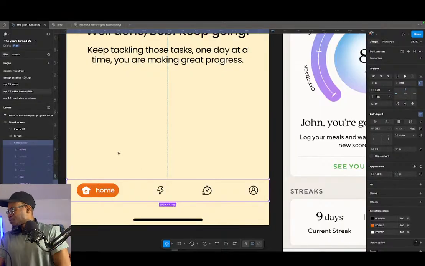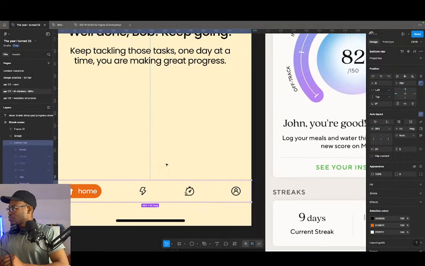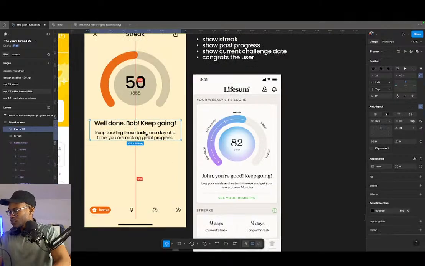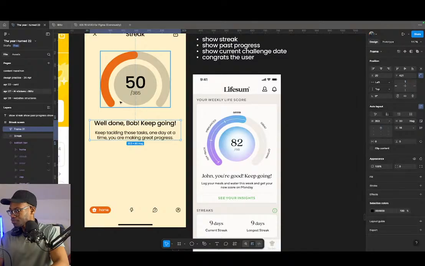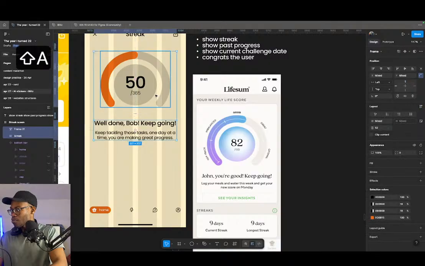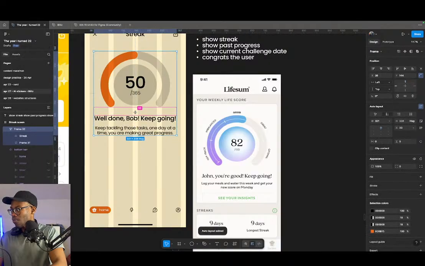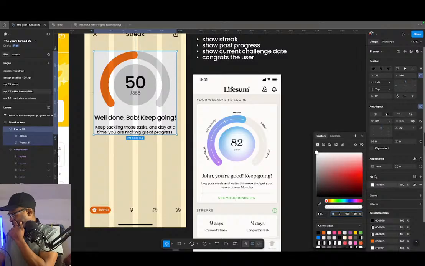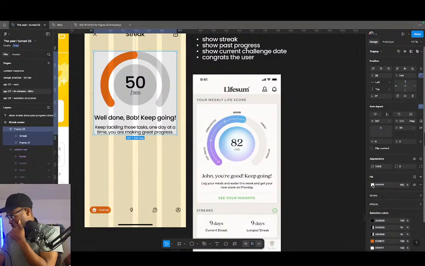Yeah. So where are we going to next now? Make progress. See your insights. So this is all in one. It's so crazy how long it's taking me to just design this. Honestly, I didn't think it would take so much time, but look at us.